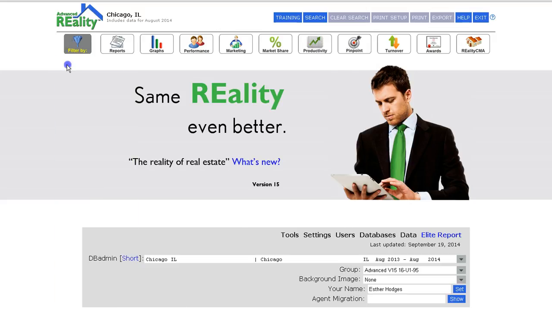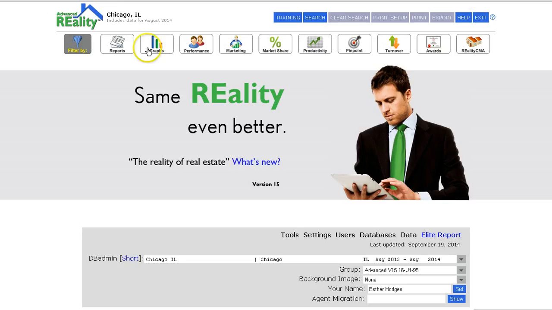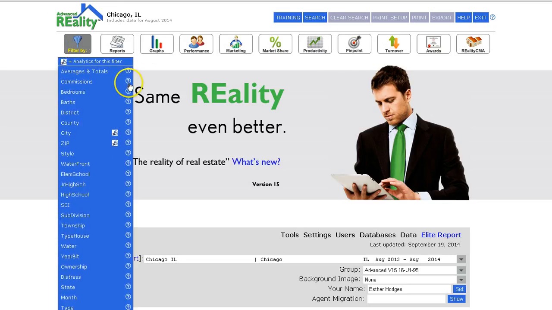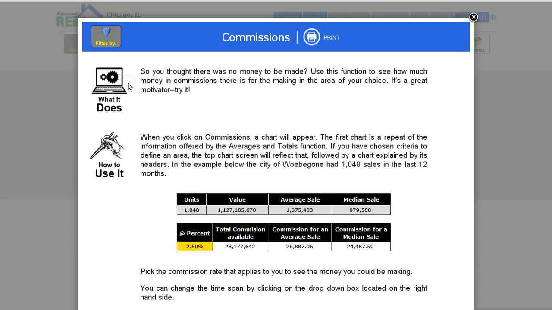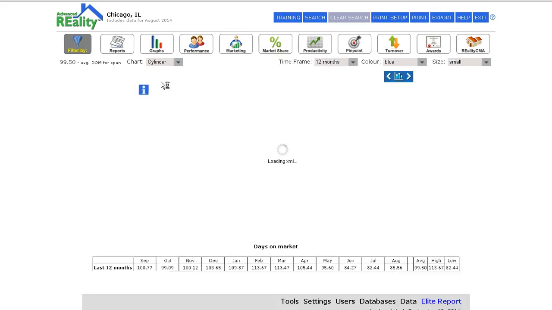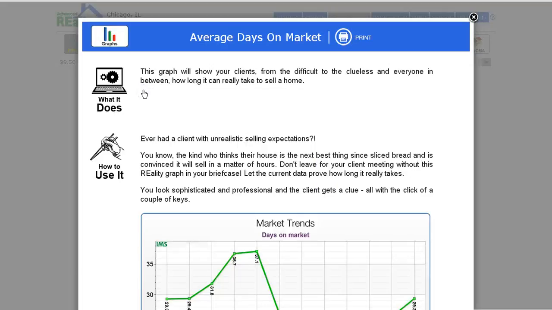Every icon has a Learn About filter, which is an extensive written help file, and every item menu has a little blue question mark, which will explain that item. Most pages also have a little blue and white eye icon. Clicking on this will also give you a written extensive help file.